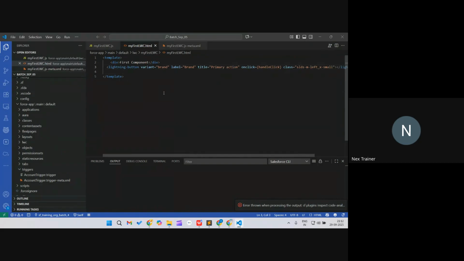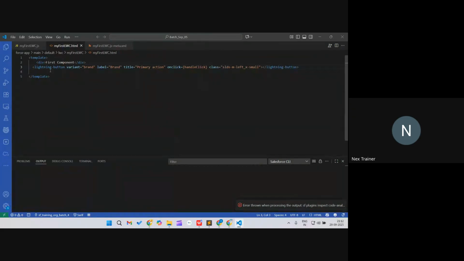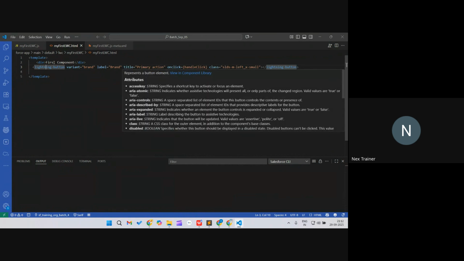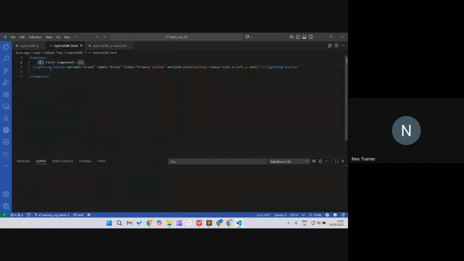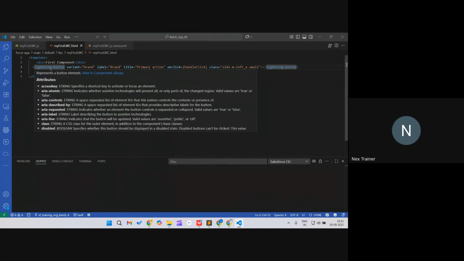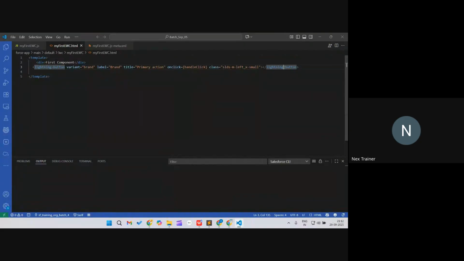Like this. Now what you see here, this lightning-button is the opening and closing tag, just like we have div here. Same thing, we have lightning-button here. Most of the tags in LWC are going to start with the lightning keyword, so those are Salesforce specific. As soon as you use it here, it will automatically know that you are referring to the button of the Salesforce LWC component. That is already pre-built into the library. You just need to use it.